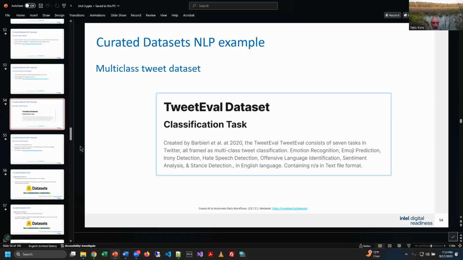If this is a public data set, and it has stuff in there like emotion recognition, emoji prediction, irony detection, hate speech detection, offensive language identification, sentiment analysis, stance detection, and it's in English and in text file format. I think it's kind of scary that people are taking this public social media platform stuff and analyzing it in this way. Now, if this is a public data set, just be mindful of this. Anybody can get to it, and just take the wherewithal and the motivation.